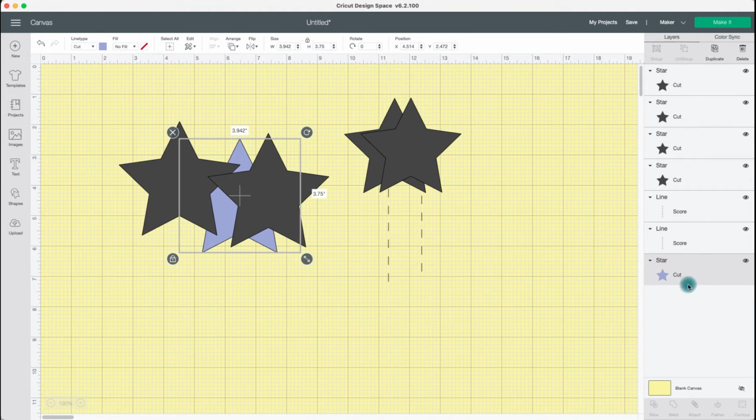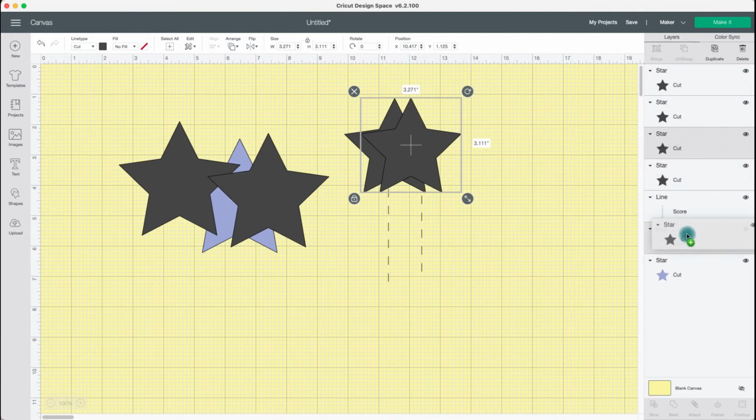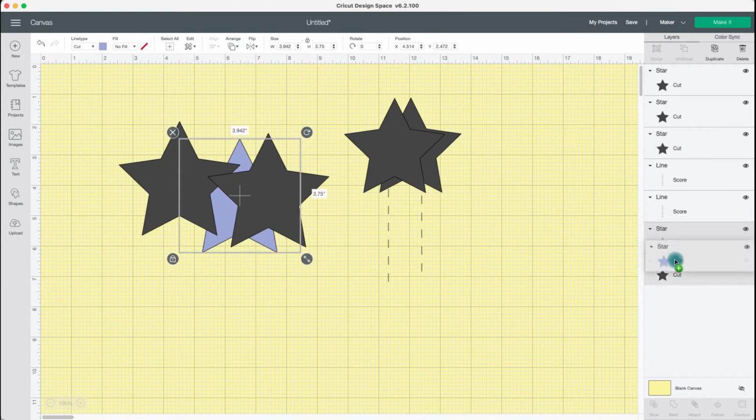Notice that it dropped down to the bottom of the layers panel. This is your top layer, this is your bottom layer, and this is the order that it is on the canvas. So you can also drag. Well, I say you can, there we go. You can also drag them into place, back and forth over in the layers panel.